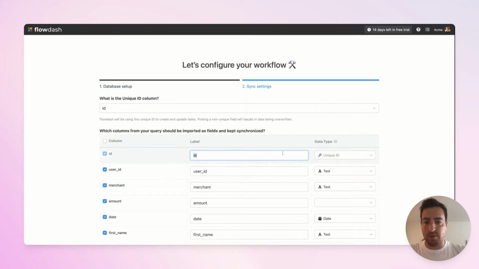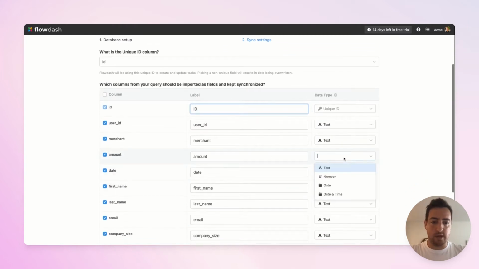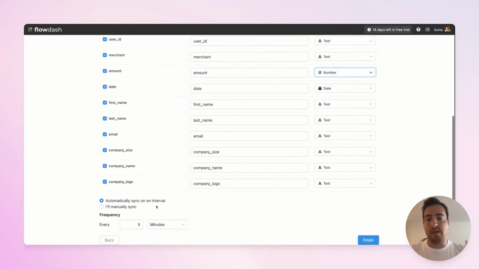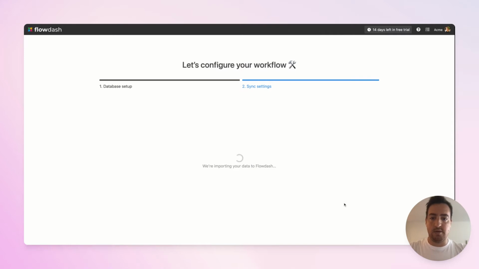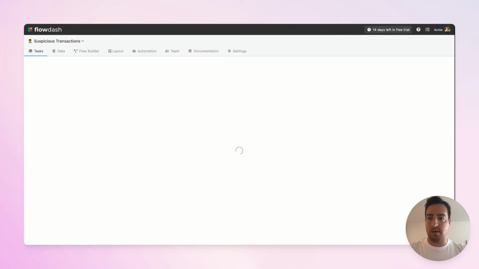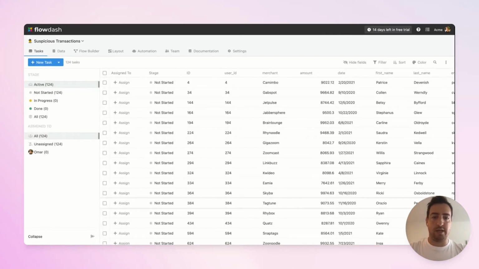At this point, we'll import all of the columns returned by the query, and we'll set it to a 5-minute interval, meaning that every 5 minutes, if any new record in the database exists, a new Flowdash task will get created. Let's go ahead and import some data, and here it is. We have this workflow populated with all of our transactions matching that condition.